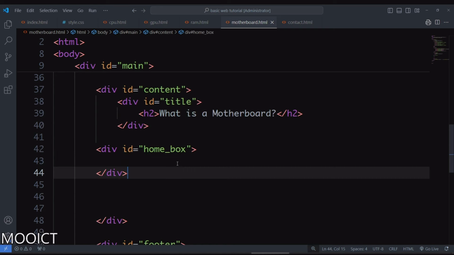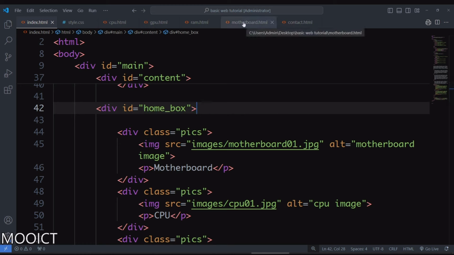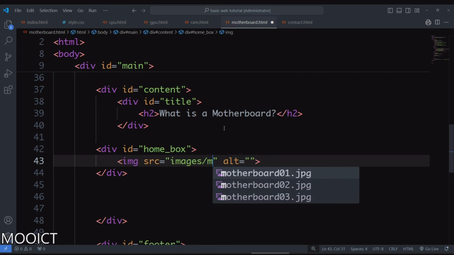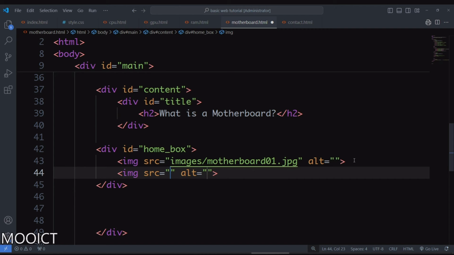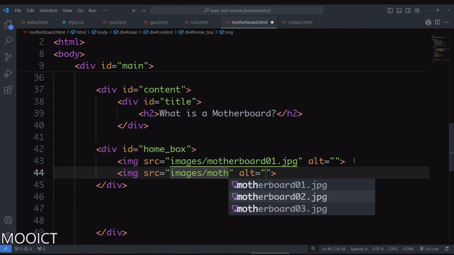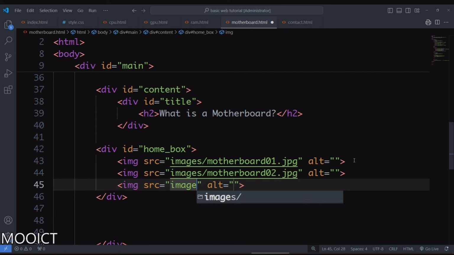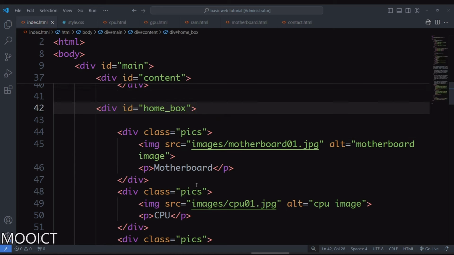So then inside of the home box, what we usually have is an image and a paragraph. But instead of the paragraph, let's just have an image. Okay. So, img. Yep. And then I'm just going to say images motherboard one. Okay. And then we'll do two more. Img images motherboard two. We'll leave the alt blank for now. Img images motherboard 3. Okay. All right. So that's, I'm not missing the pics, am I?